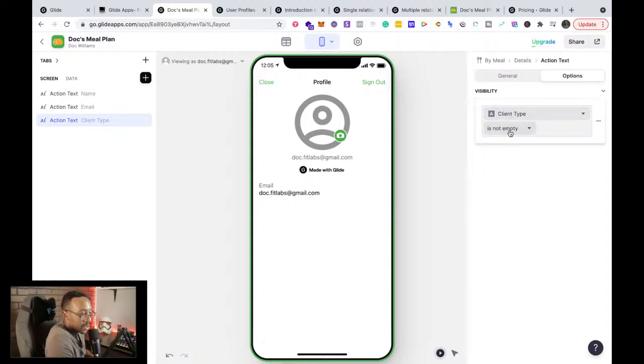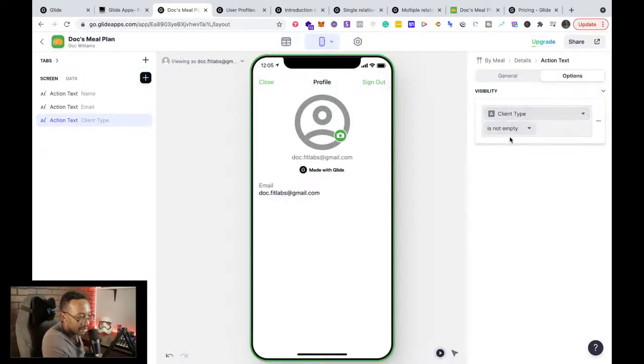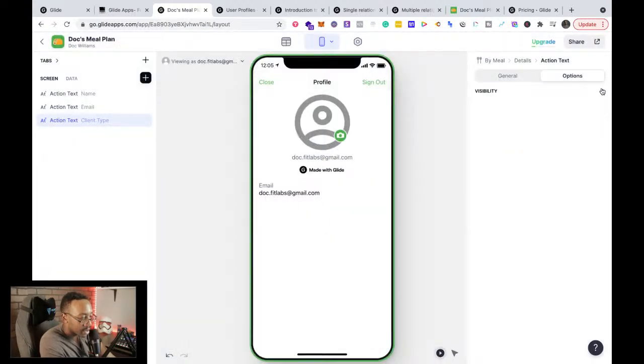So it says, let's see what we can do. We could do client type, right? If the client type includes, and I can say value, boot camper, then I can say, okay, client there, add a condition. I thought I just did. Let's do this. Client type includes boot camper. Can I change anything else? Okay, I'm good with that. Visibility. Yeah. What else am I missing? Oh, okay, so I just did. Okay, show component when client type includes boot camper.